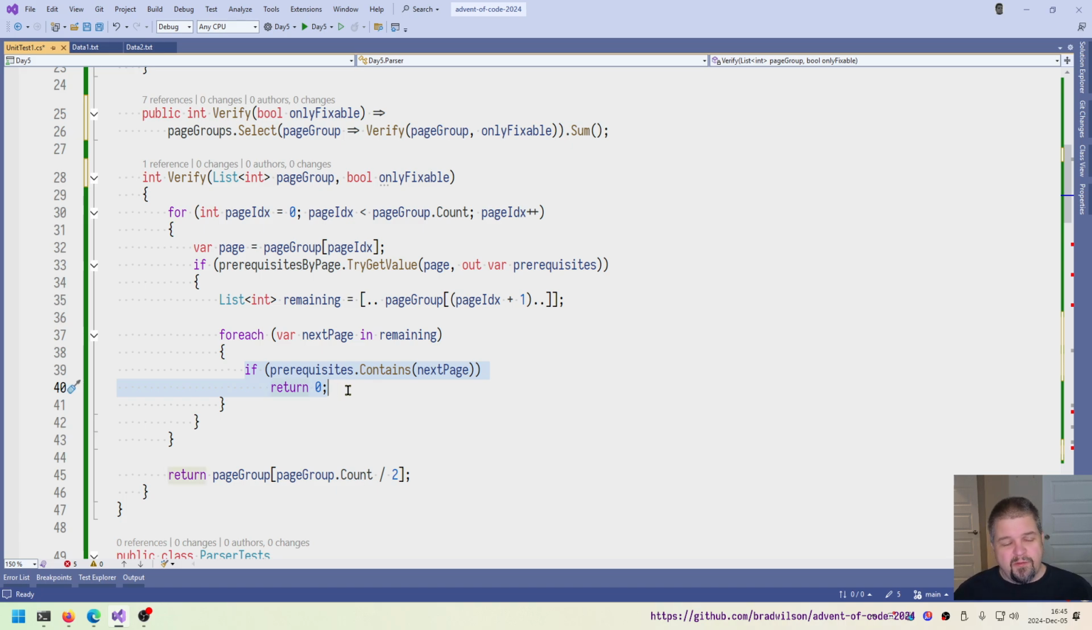Because right now when we find something that's broken, we just say, well, that's it, it's broken, return 0. But in the case where we want only fixable, we want to try and fix it and then return its value, right? I will tell you that everything is fixable, right?